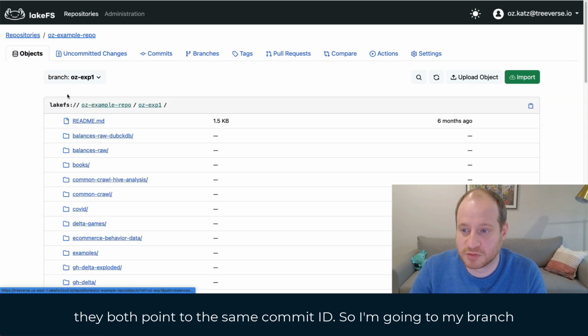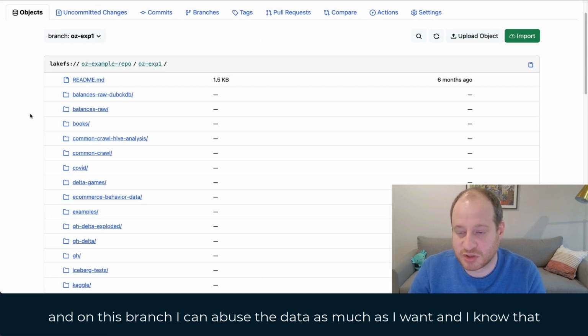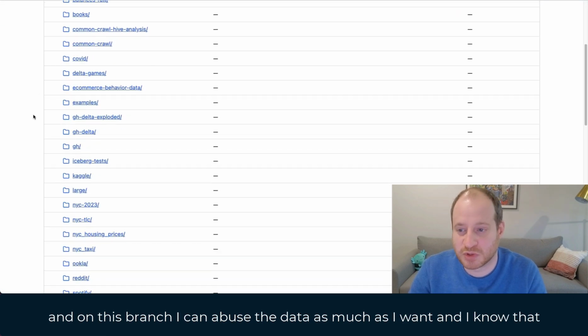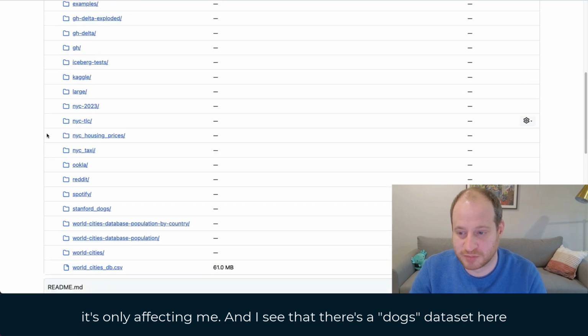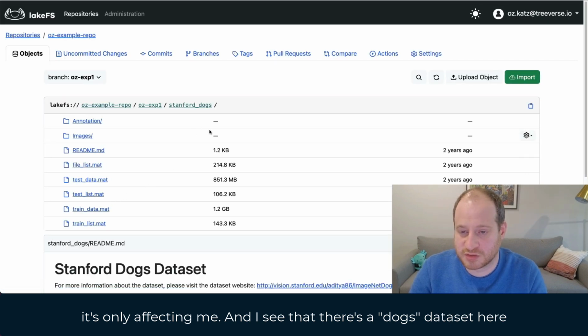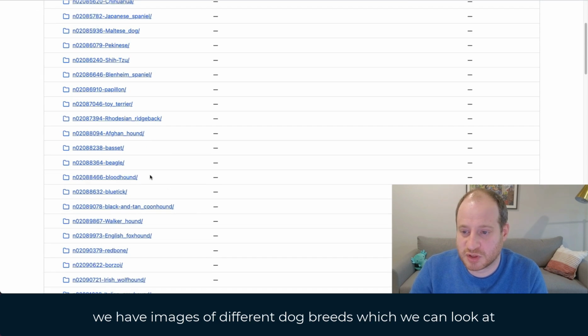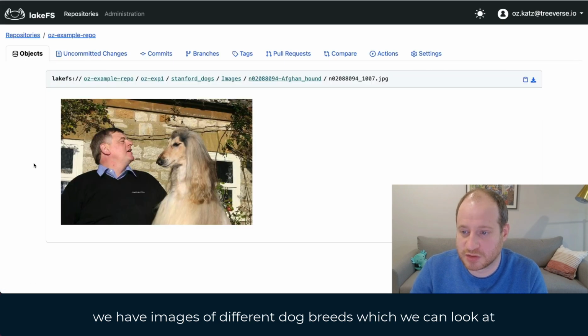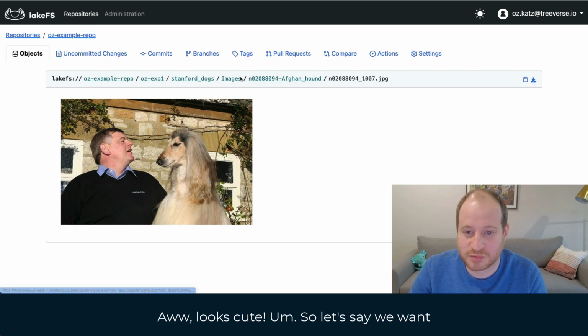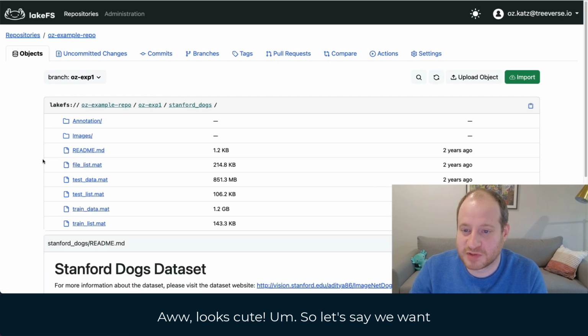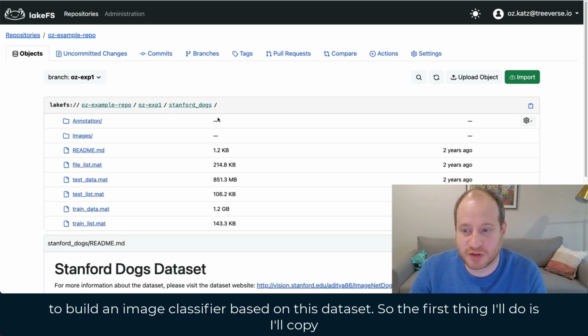So I'm going to go to my branch. On this branch, I can abuse the data as much as I want, and I know that it's only affecting me. I see that there's a dogs dataset here, which is very cool because we like dogs. Inside we have images of different dog breeds, which we can look at. Oh, that's cute. So let's say we want to build an image classifier based on this dataset.